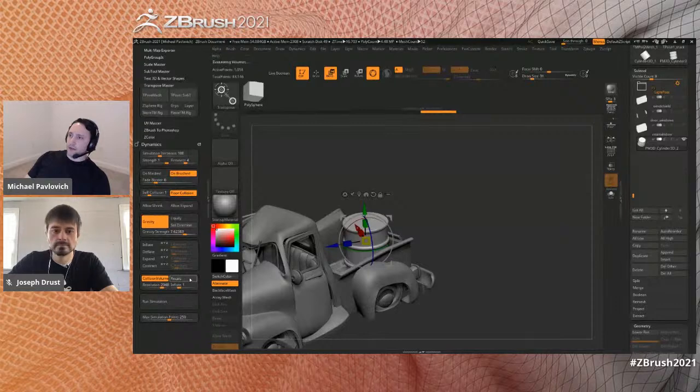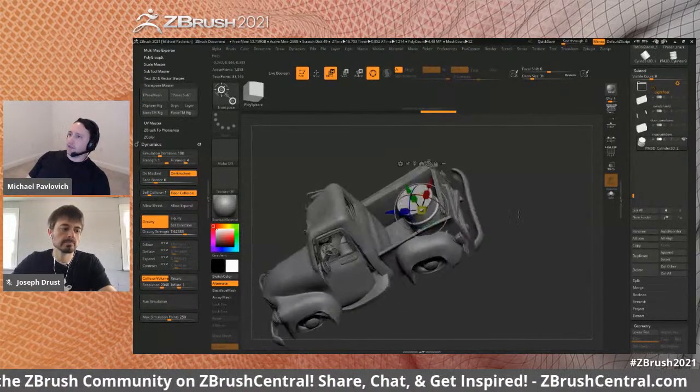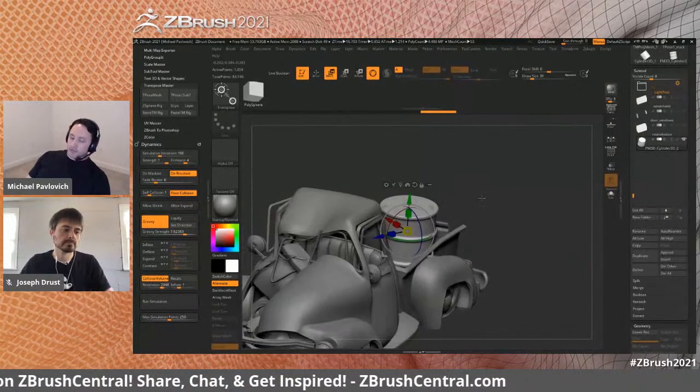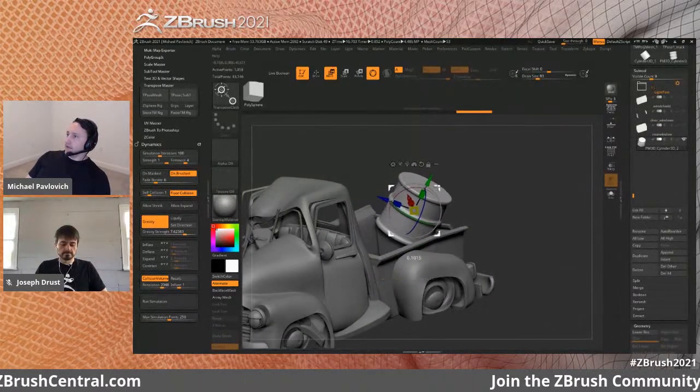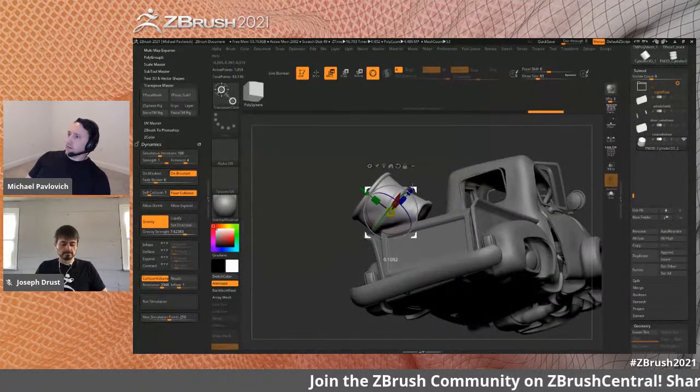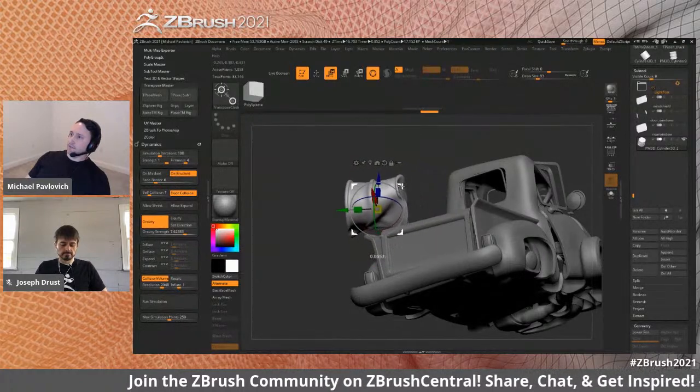Let's go ahead and just recalculate that collision volume. It's calculating everything in my scene as a collision volume now. So now when I go to BTC, which is our cloth transpose, I can take this and run over the side. It's like, oh, boing, hit the side and then it flipped.